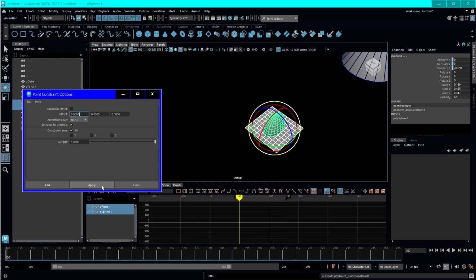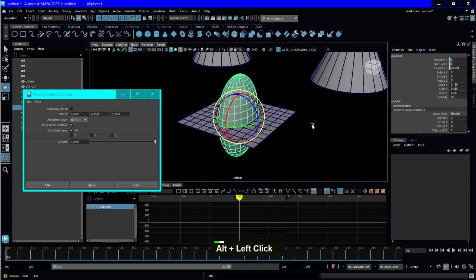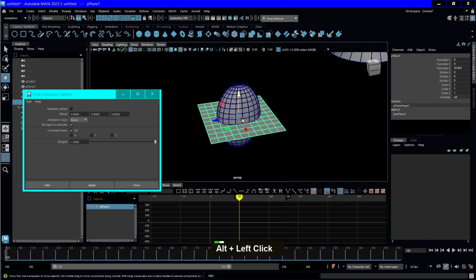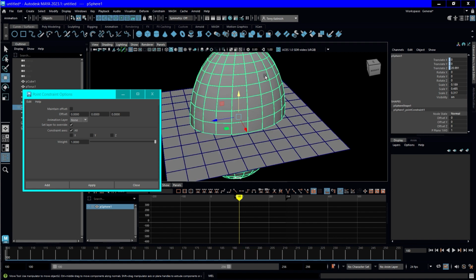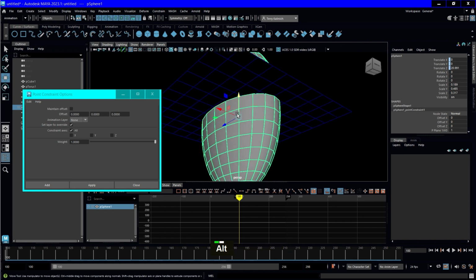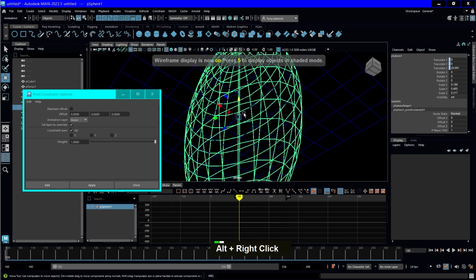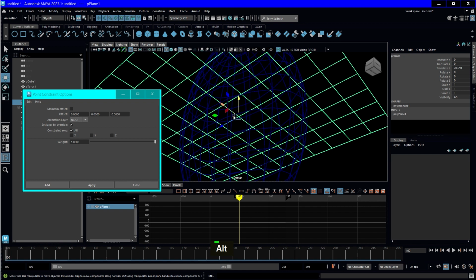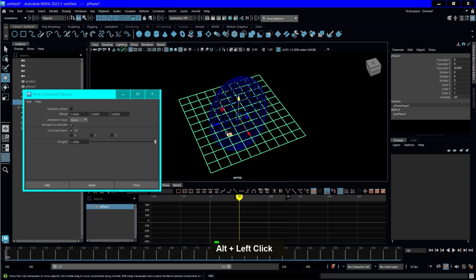When I hit apply, you'll see that the jelly bean has basically conformed to the axis of the plane. So wherever this axis is on this parent object, the child here will snap to it, and it will snap to it using its pivot axis. So there's the pivot axis of the jelly bean, and you'll see here it's in the exact same position as the plane. So that's how the point constraint without offsets works.